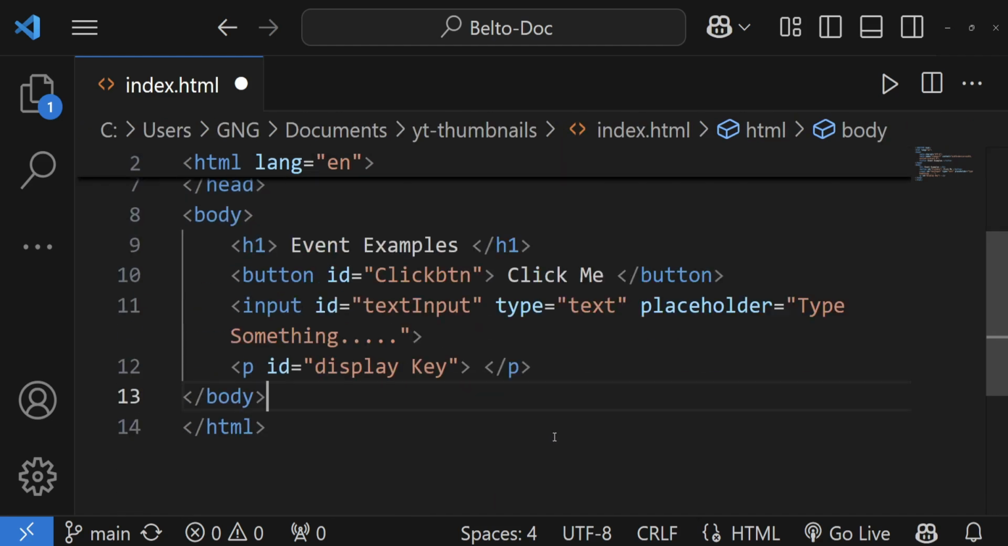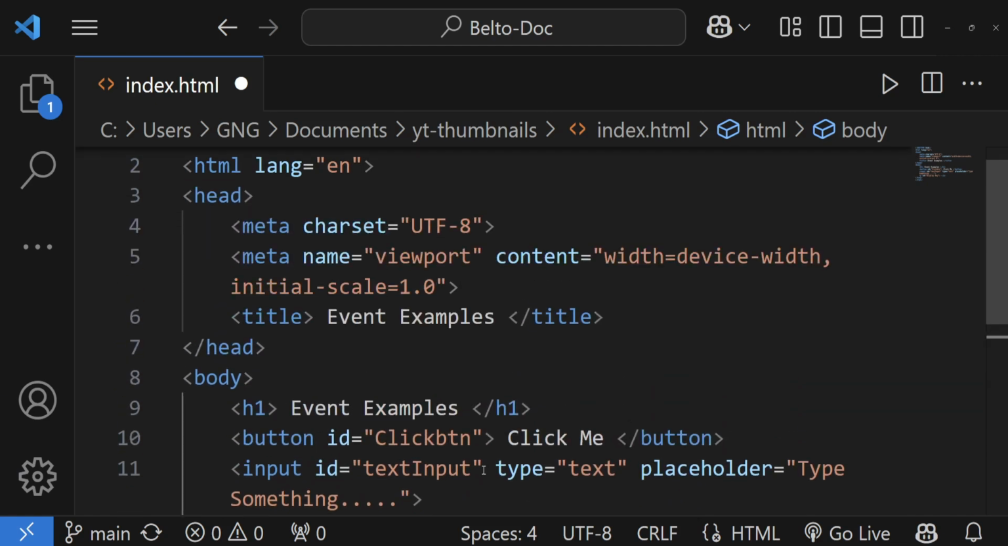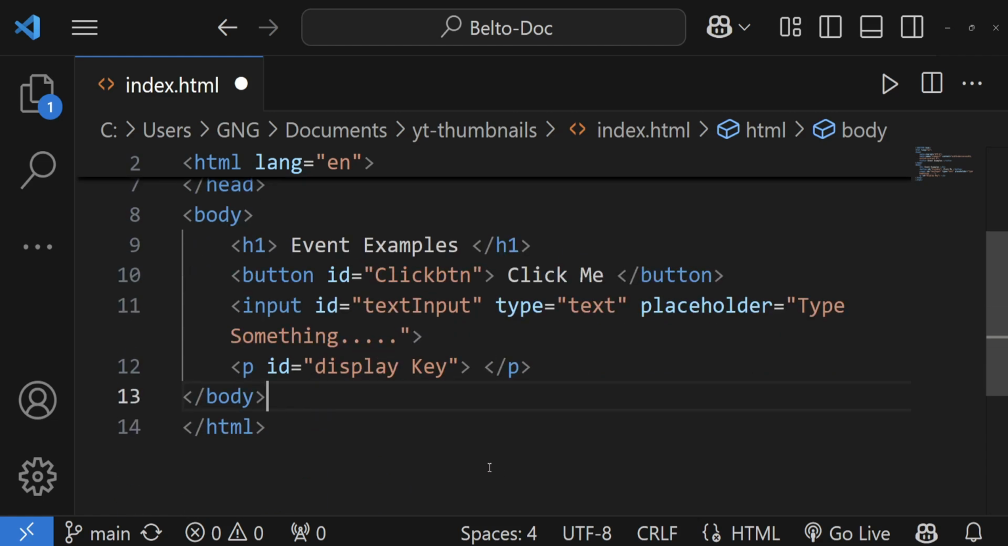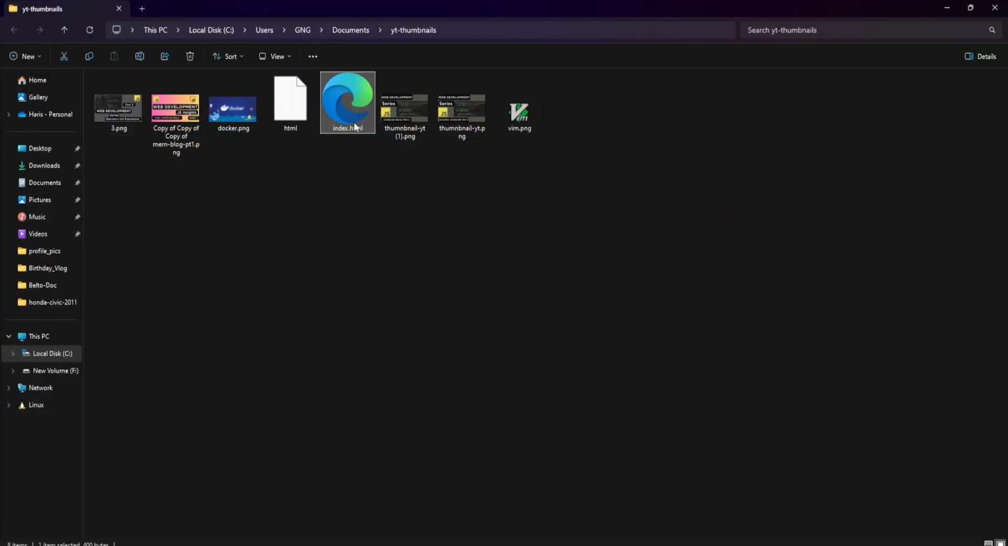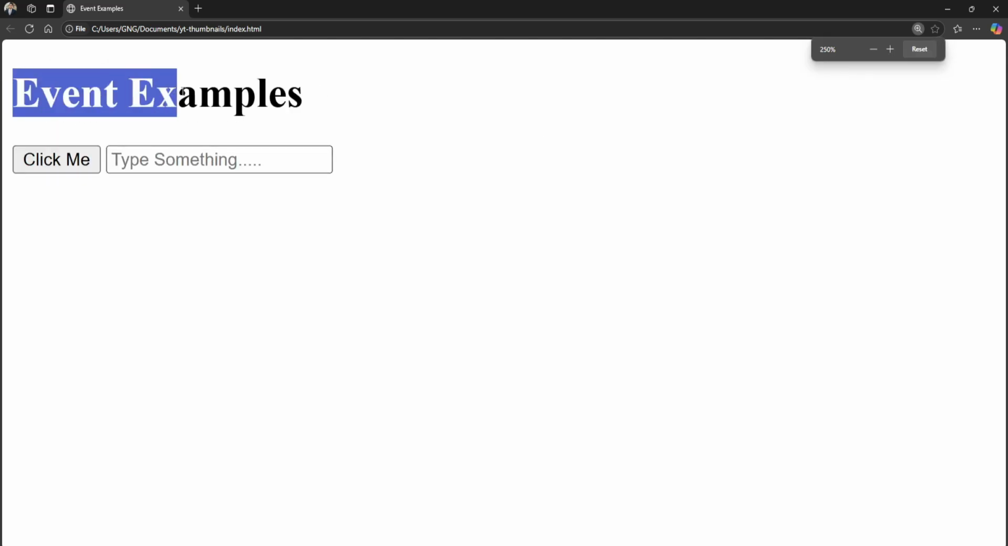So I could save the web page and execute it right now, and I could see what we have created with our HTML, because later on we're going to be writing JavaScript inside and doing cool stuff with that. So I could save this over here, right click, and say reveal in file explorer. It tells this is index.html, and over here it's saying event examples. That's going to be our heading.